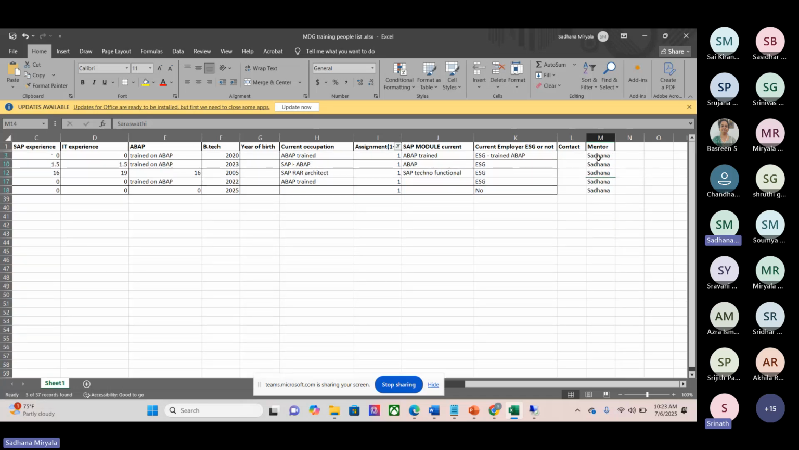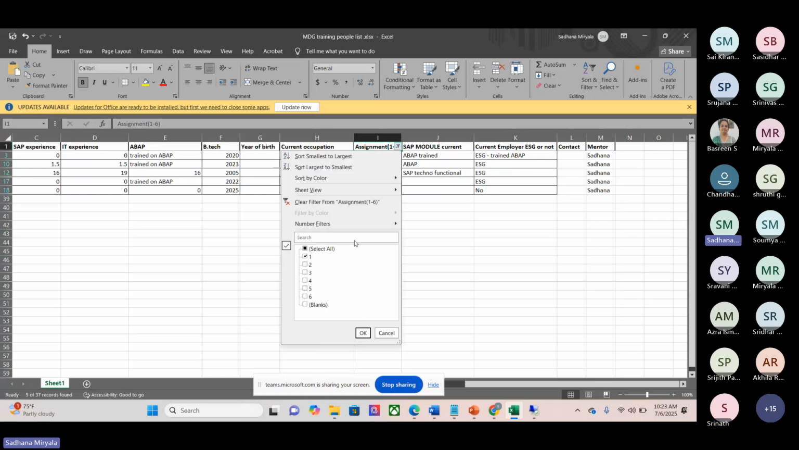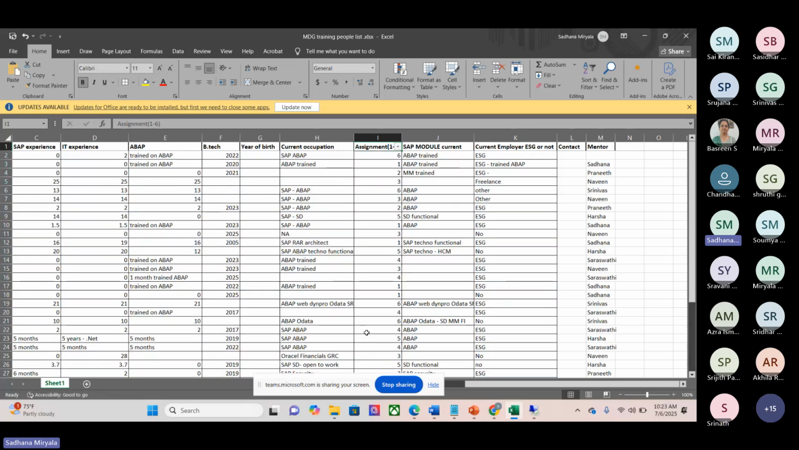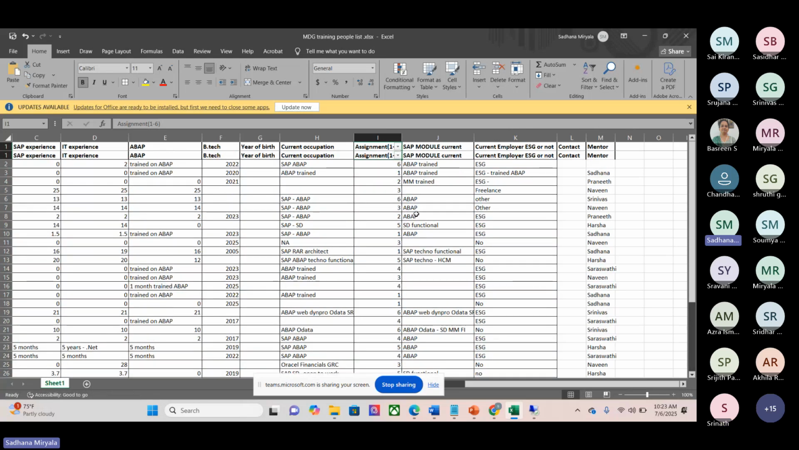Sadhana has 5. That's good enough for you. Okay. I think all are 5 or 6. Yeah, that's fine. Let it be. Okay. Now go to each individual, like Sadhana, filter again.